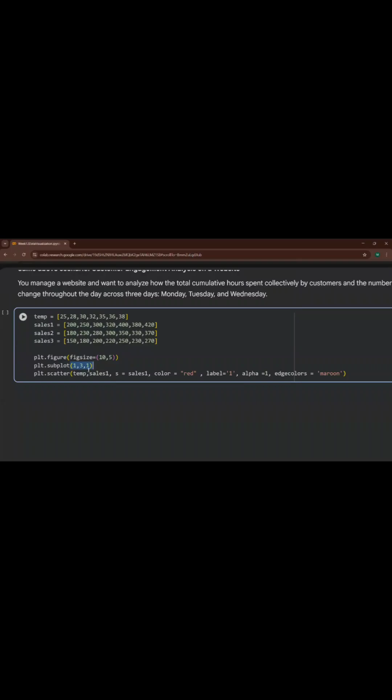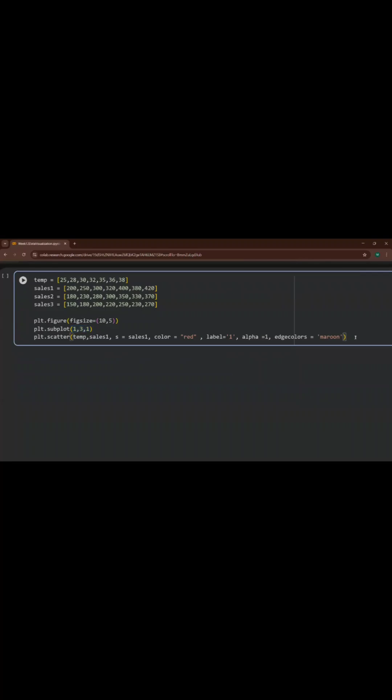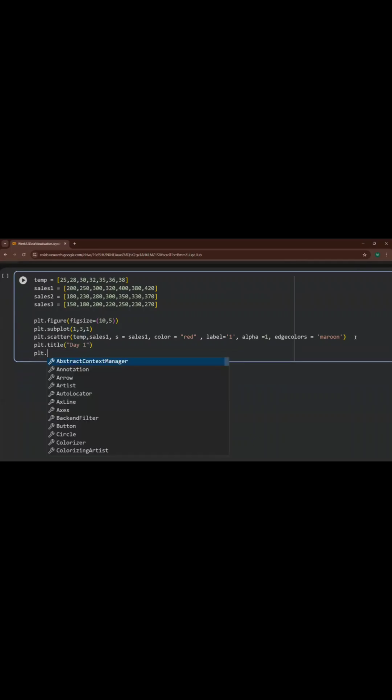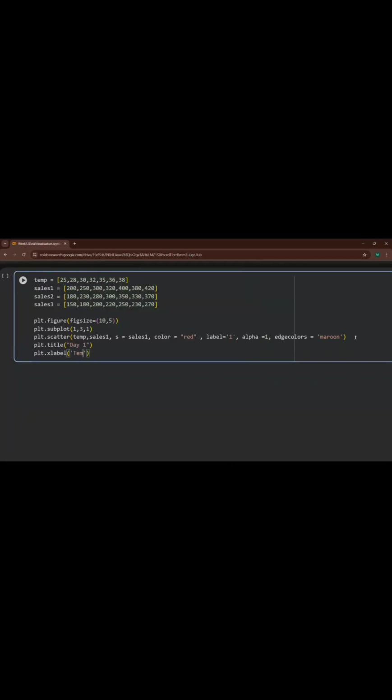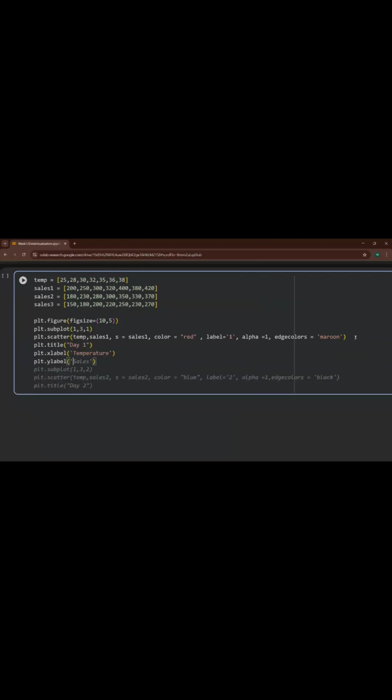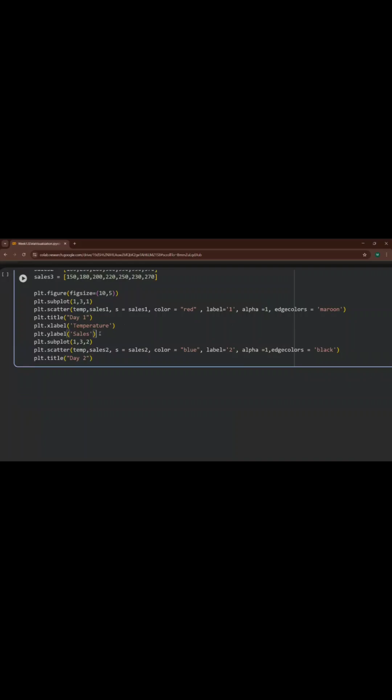Okay. For that, I'm taking temperature, sales 1. Same thing I'm putting. Same thing if you guys can see. Scatter plot only I have created. For that, take title, X label, and Y label now. Okay. Y label done.